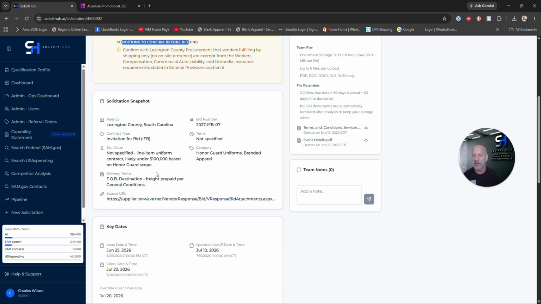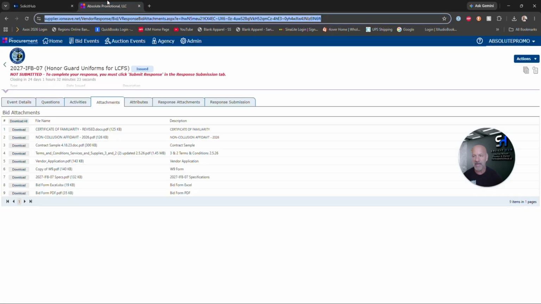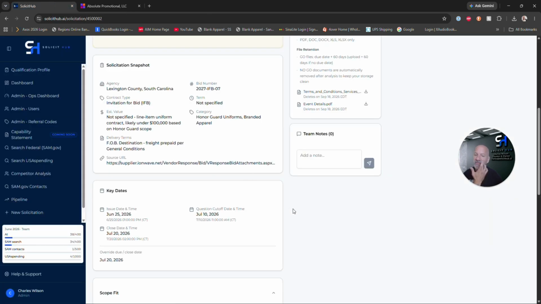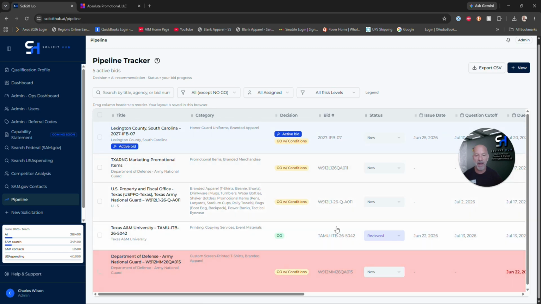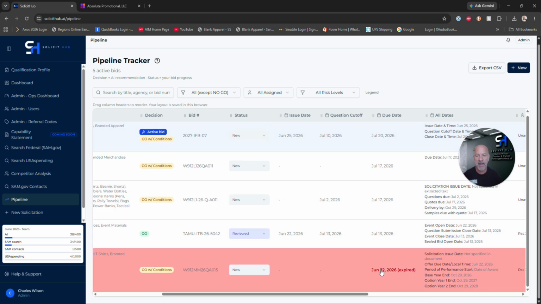This is the information. These are the key dates. We got this from the event details tab right here that we printed to PDF. Some of it might have been in that attachment that we uploaded. I found from my experience, you can't always trust those attachments. But this is very important because when you go to your pipeline, you're going to see the relevant dates. Issue date, question cutoff. Not only that, but if you have no dates in here, the system doesn't recognize the due date. Like here, the due date is already expired. So this solicitation is over with. That's why it turned red.